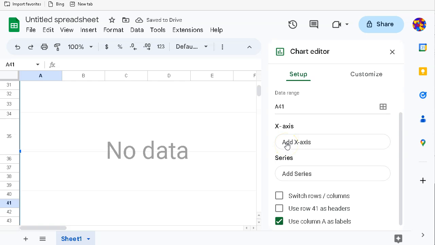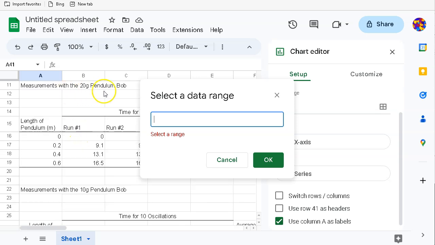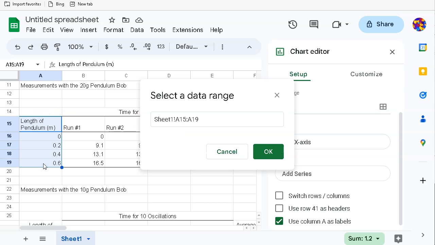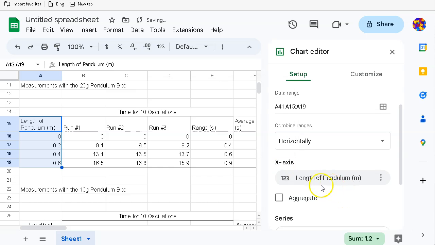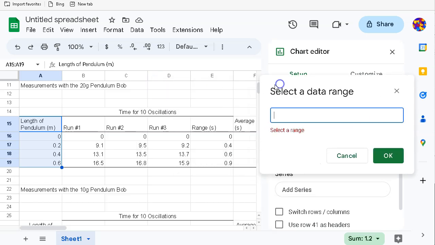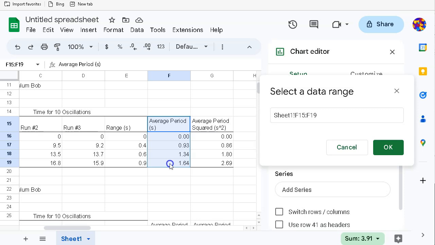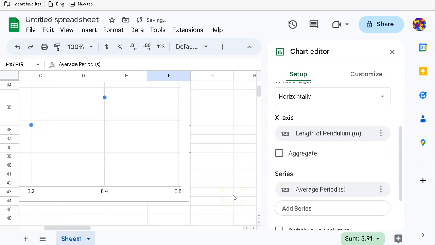And then for my x-axis, I want to select the pendulum length. So I'm going to click into this data entry cell, and on the table for the 20 gram pendulum bob, I'm going to select the values for the pendulum length. Press OK. Notice that I did select the header as well, and this will mean that the x-axis is automatically labeled from the header. Next, I will add a series. I'll click on Add Series, click on the Select Data Range icon, put my cursor inside the box, move over and select the column of values, including the header for the average period. Click OK. And we have a graph.